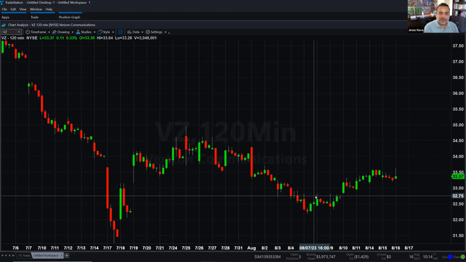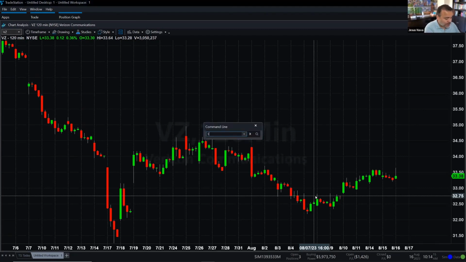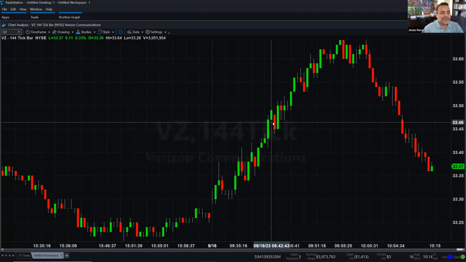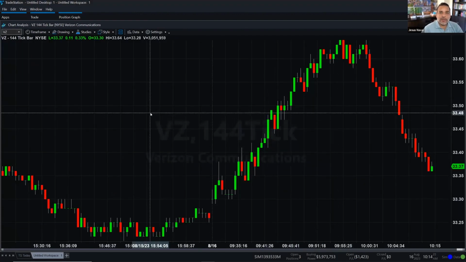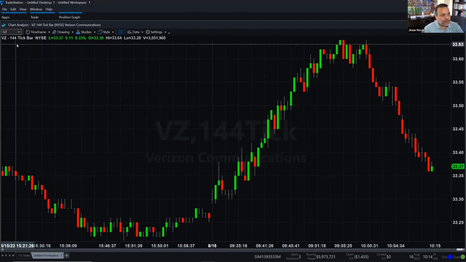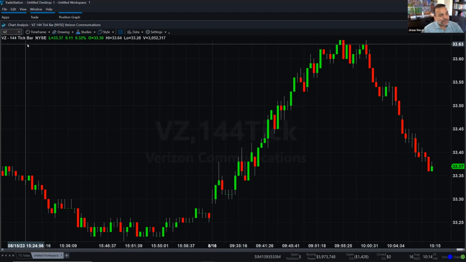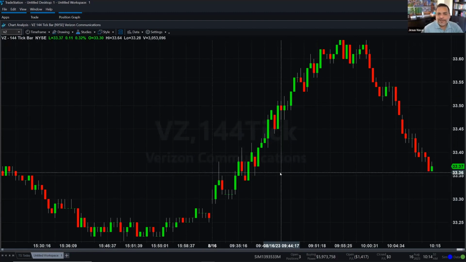When we started talking about time frames, I alluded to a 144 tick. Well, all you need to do is type in 144 space tick. You hit enter, and the TradeStation chart will build based on 144 tick. You can confirm by looking here at the top left corner, and you can see that it says 144 tick bar. Pretty cool, huh?